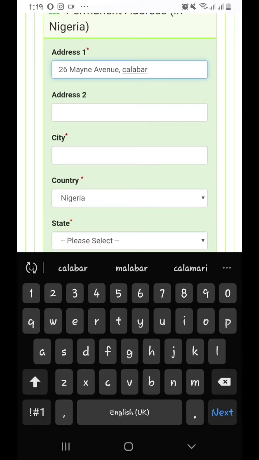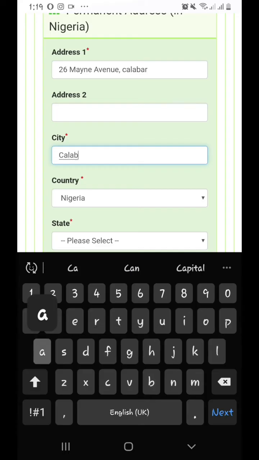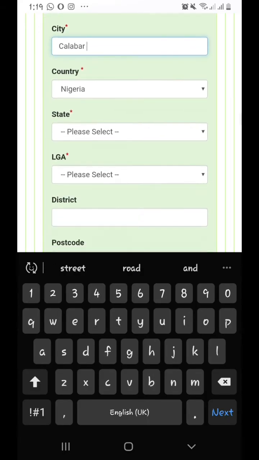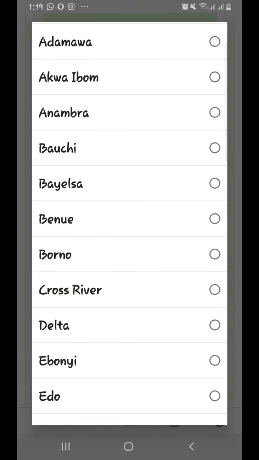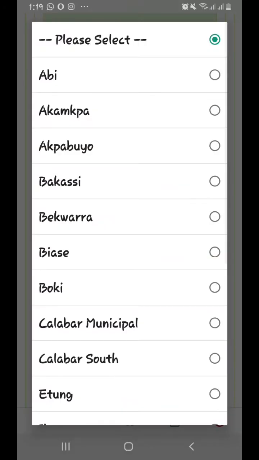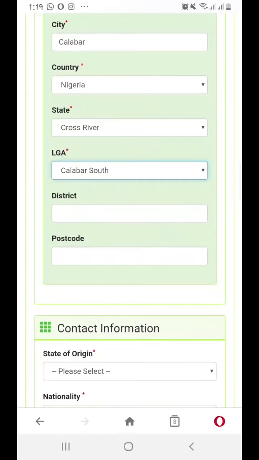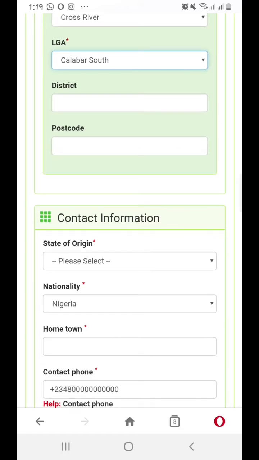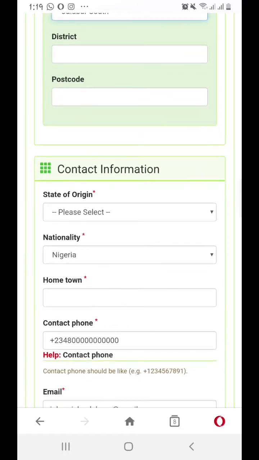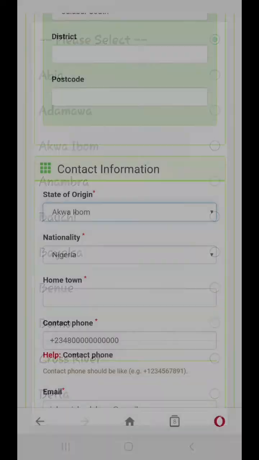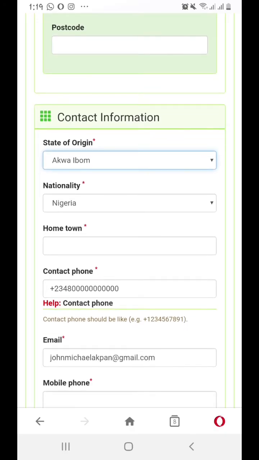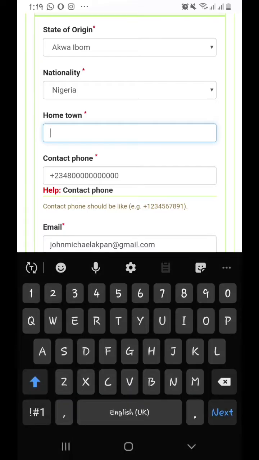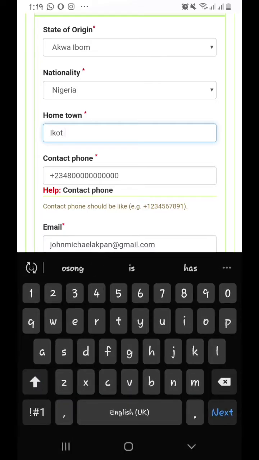Where do I live? In the city of Calabar. Country, Nigeria. State, Cross River State. Local government, let's say Calabar South. District and postcode, you can ignore it. When I was doing my own lost passport, I ignored it, so it's not really necessary. State of origin, let's say I'm from Akwa Ibom State. Nationality is Nigeria. Hometown, what's the name of your village? Ikot Awesome.